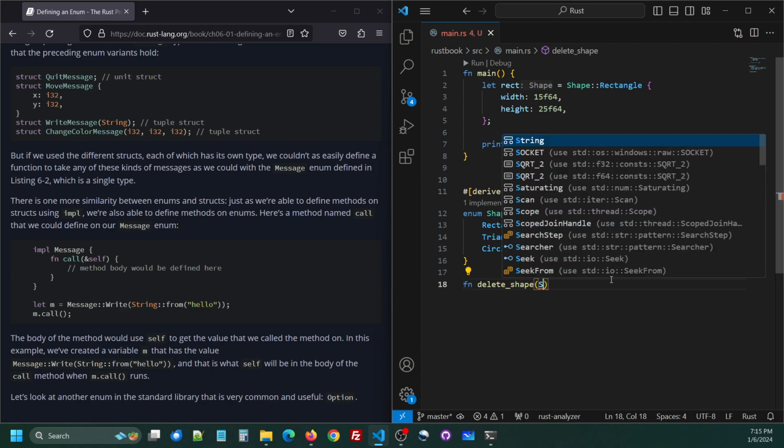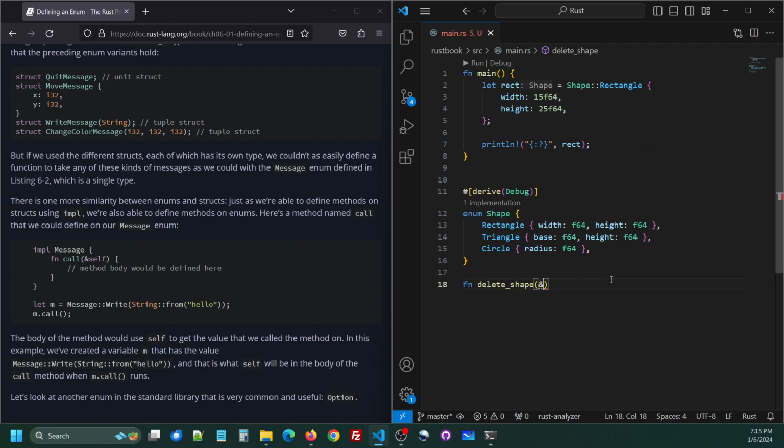Right, so I can write a function, I don't know, a delete shape function that takes a shape, or the address of shape. Say shape, address of shape, and does something with it. Okay.